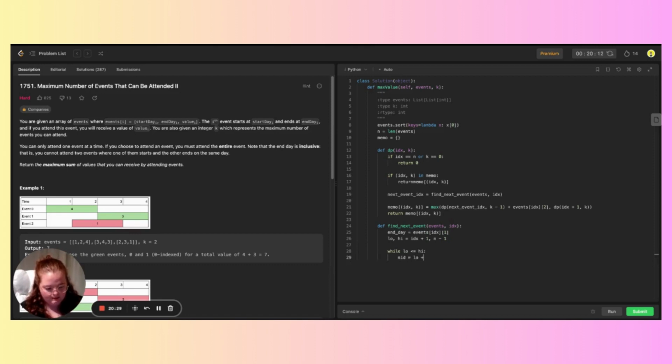low plus high minus low, divided by 2. So if the events mid 0 is greater than the end day, then high is mid minus 1. Decrement that. Else, low is mid plus 1, increments.